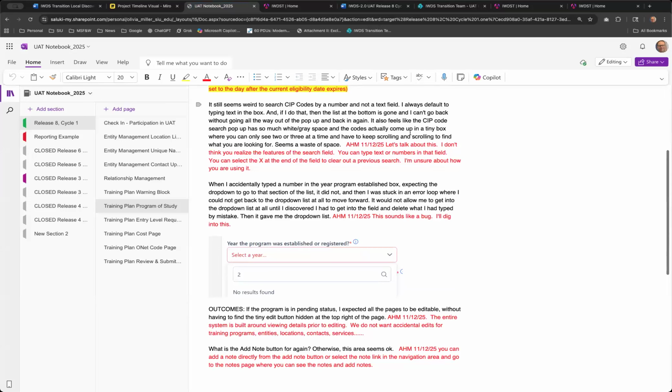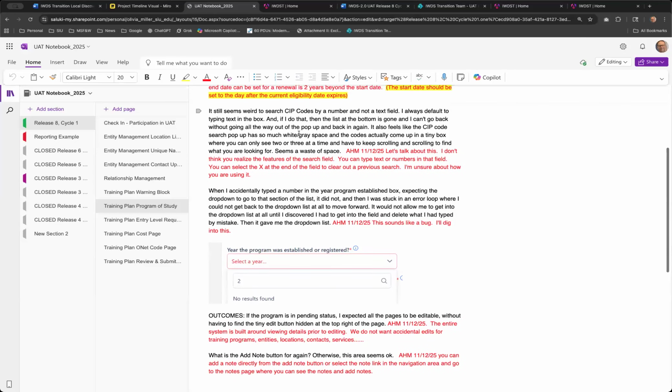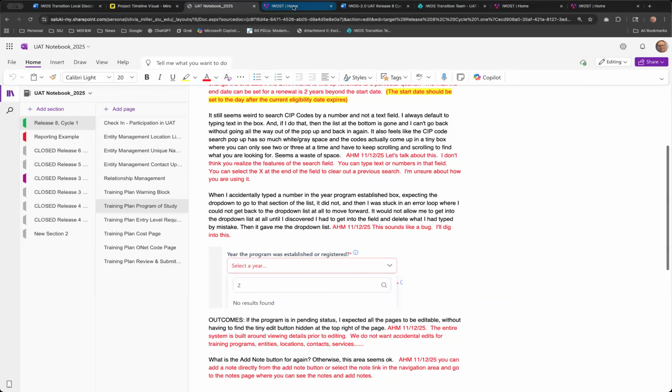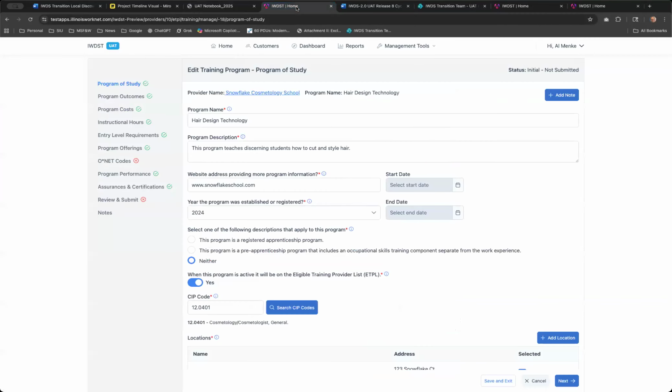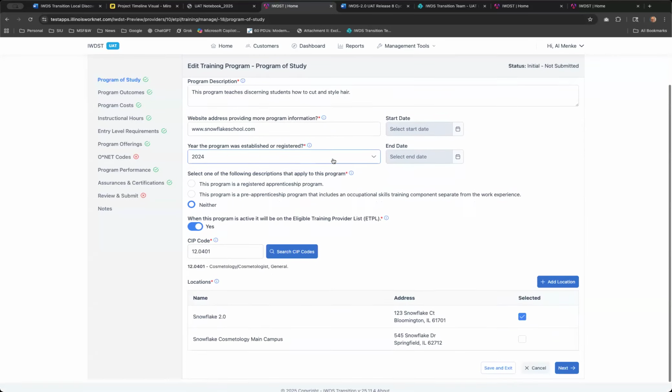Zip codes. Okay, it seems the search is weird, code number, not text. I always default to typing text in the box, and if I do that, the list at the bottom is gone. I click OK. All right, let me show you how I use this really quick. I wanted to talk about this, and then you're going to tell me what you do. So there's a couple things about this.